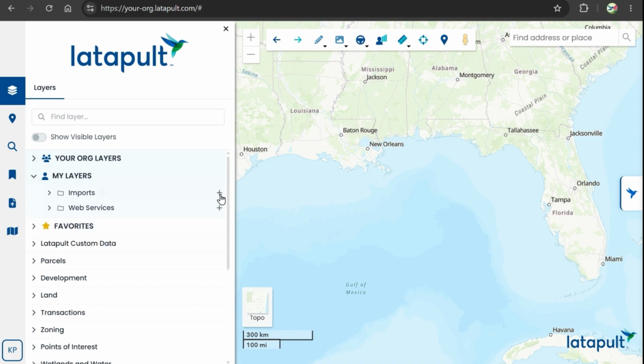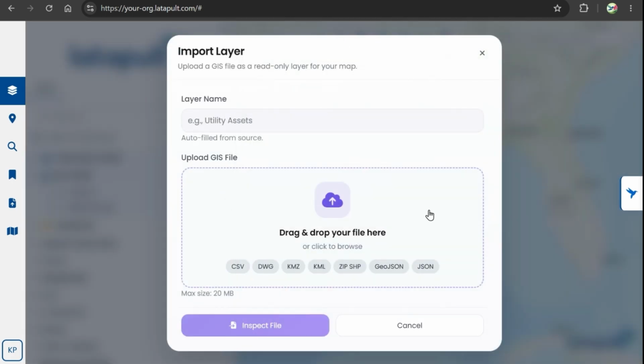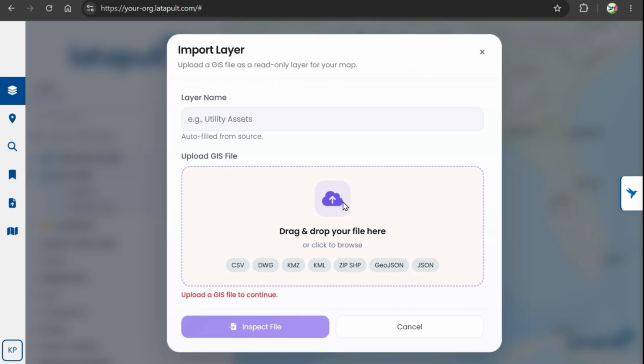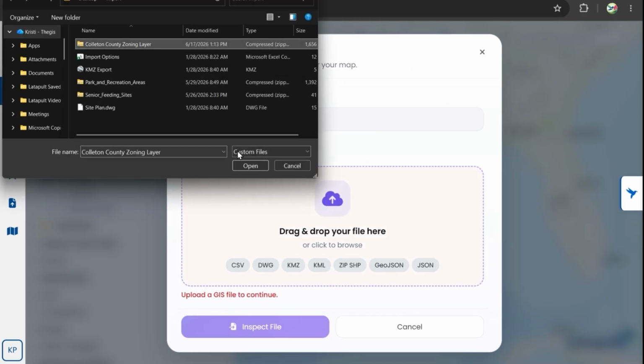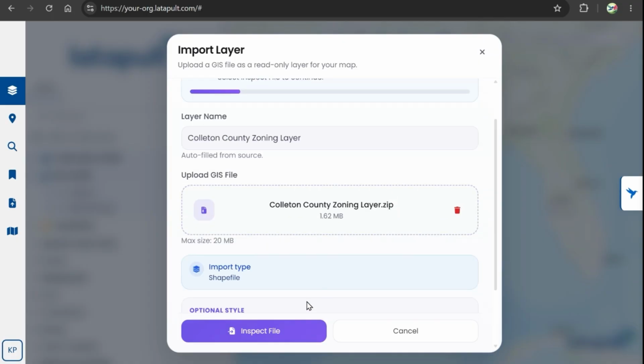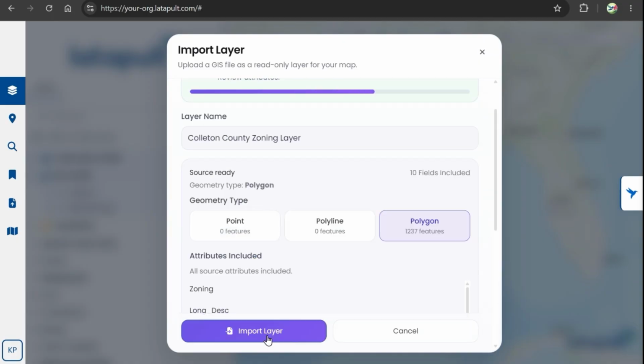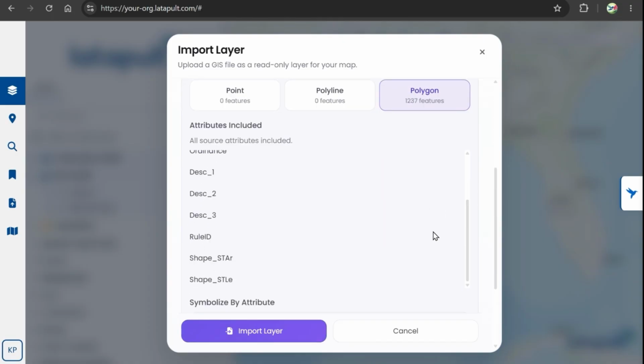So let's go ahead and walk through importing. It's very simple. We'll just drag and drop your file here. So I'm going to choose Colleton County zoning layer. It auto-populates the layer name and recognizes that it's a zipped shape file, which is about 6 to 8 different files zipped together. And it discovers all of the polygons and the attributes.